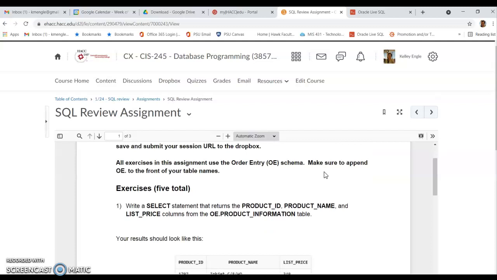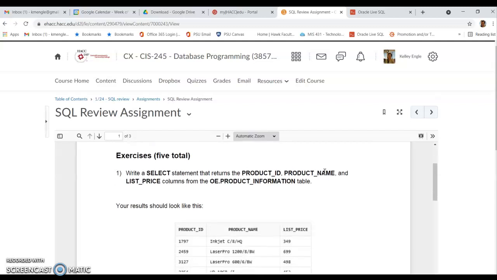You'll see here that you're going to be asked to do 5 exercises in total for this particular assignment. I'm going to go over the first 2 with you to get you started and then have you work on the rest for this week. In the first one, you're going to be writing a select statement that returns product ID, product name, and list price from the OE.product information table. We're going to be using the order entry schema that is in LiveSQL.